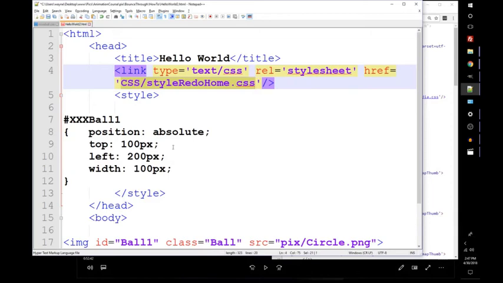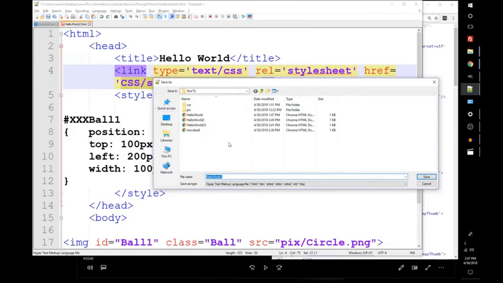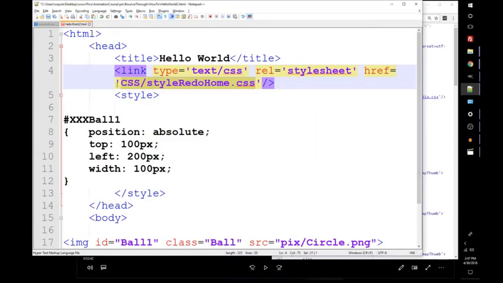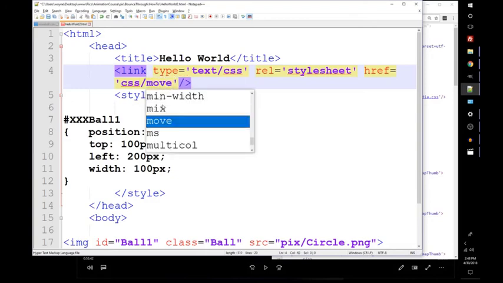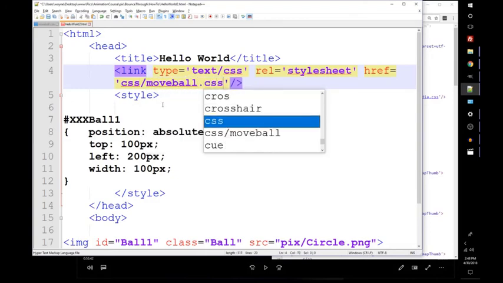So from this web page, what is the pathway to find the file? I go File, Save As. I'm not going to save it; I just use it because this opens up in the current location. From there I can find the folder CSS, and inside it is moveball, and that's a CSS file. It's a lot like this one, but it's case sensitive. So this time it's CSS lowercase and moveball lowercase dot CSS, all lowercase.